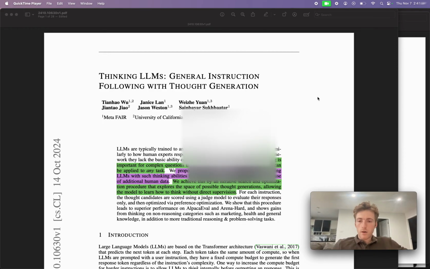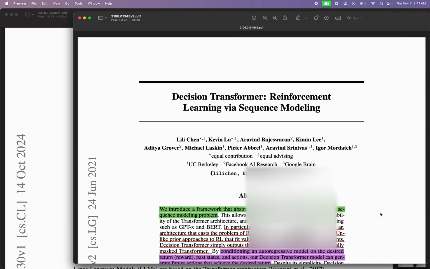Yo, what's up, guys? This is going to be a little bit of a paper review. This is a really cool paper.